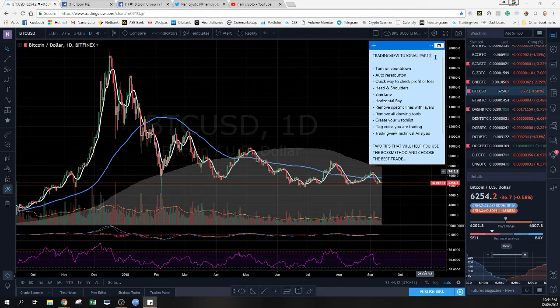We've got how to reset our charts, a quick way to check the profits and losses, and a couple of really handy tools that we haven't spoken about before: the head and shoulders, the sign line, which I've been asked quite a bit about, and the horizontal array, which we can use for supports and resistance. We have spoken about those a little bit, so we're just going to touch on those again. How to use the different layers within the tool, how to clear your charts, how to create your watch list, flag coins that you're interested in trading, and also how to look at the Tradingview technical analysis that is set up for you.